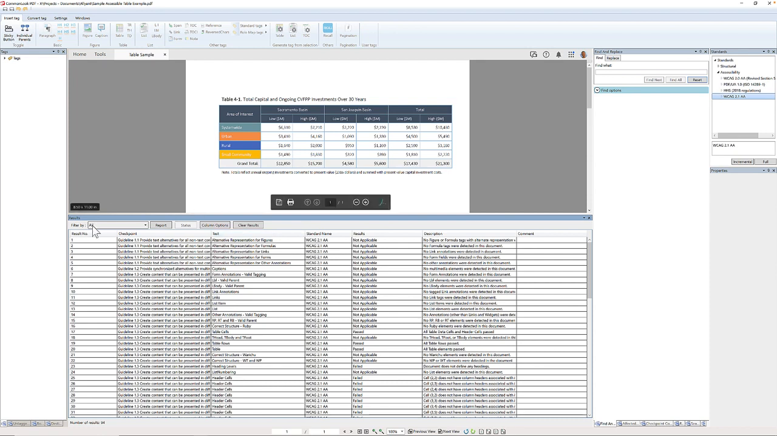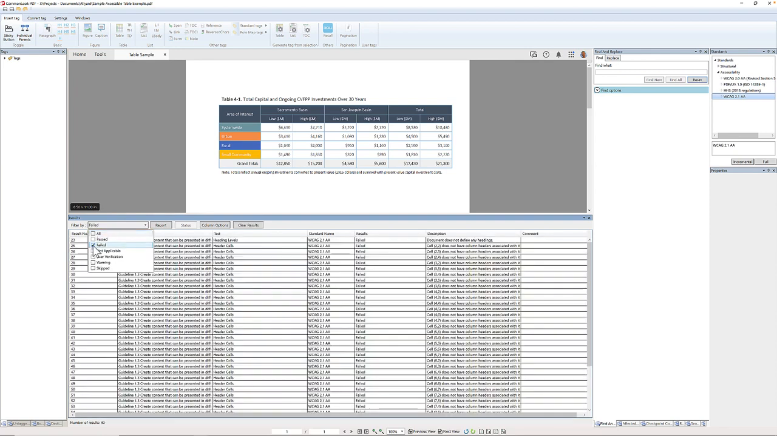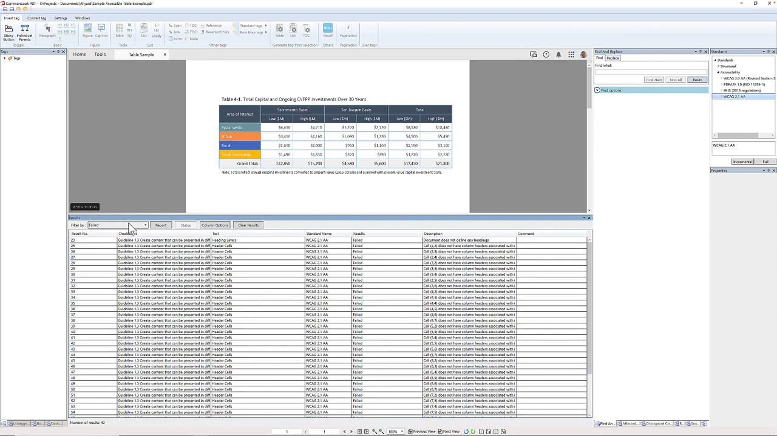Now, I'm going to come up here to the filter because the all option shows me a lot of extra stuff. I'm really just concerned with what's failing right now. So in the filter by, I'm going to open this up, uncheck all, and just choose failed. Now, when you look at the list of problems here, we do have one where we don't have any heading levels in this document, so that's one issue.